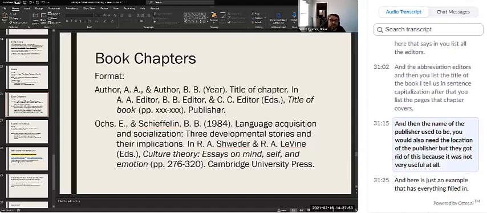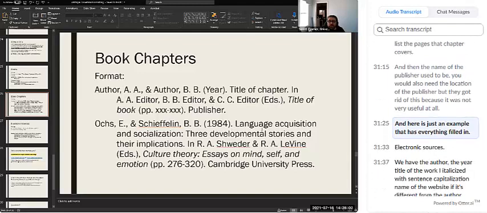Used to be you would also need the location of the publisher, but they got rid of this because it was not very useful at all. And here is just an example that has everything filled in.